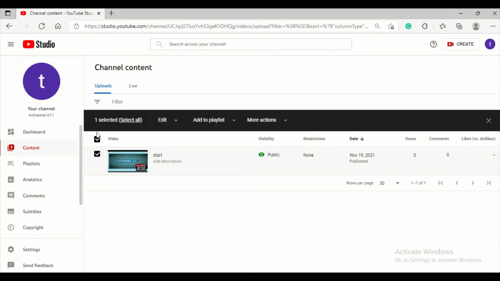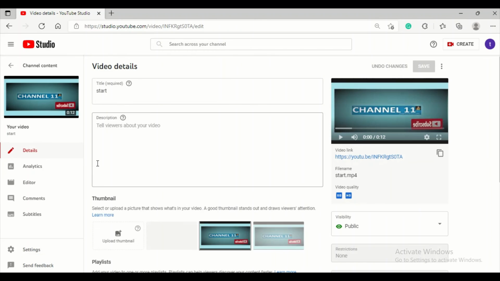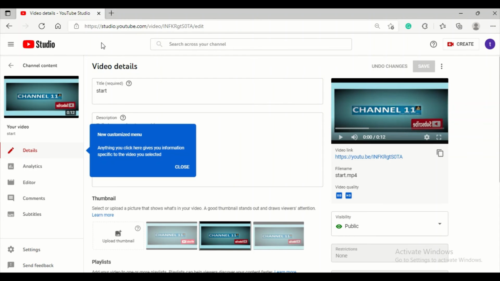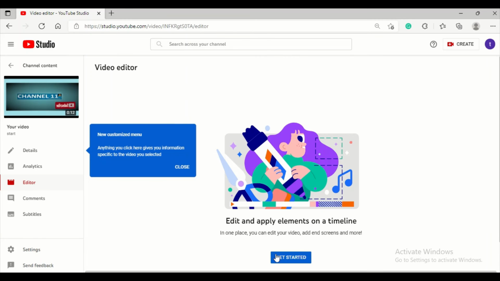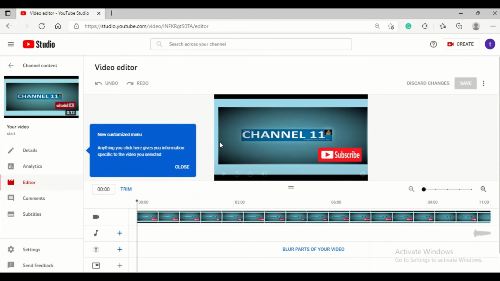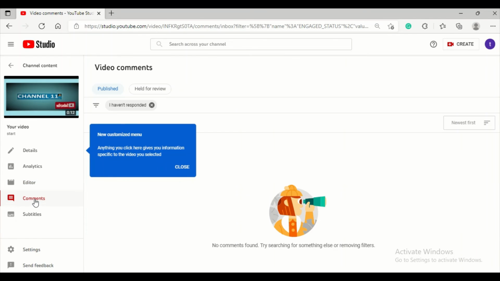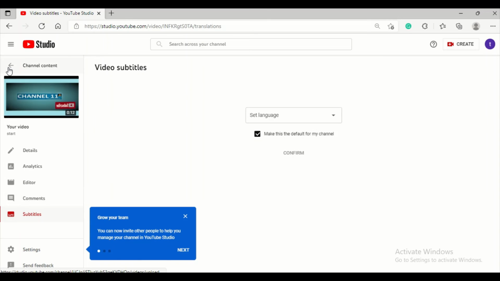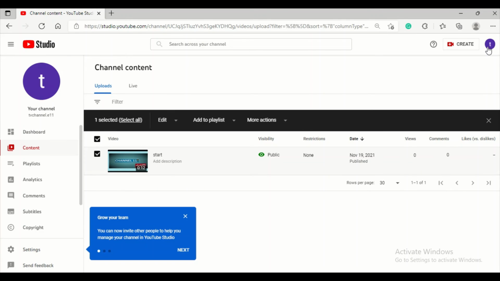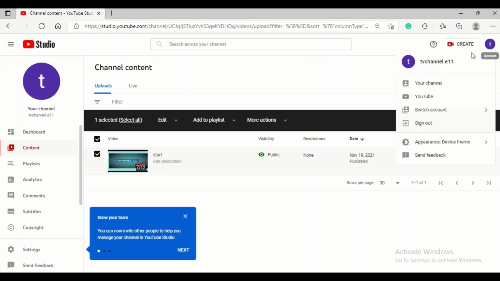You can do that using YouTube Studio. Here you have the option called editor. In the editor you can update and edit your video if you want, and you can add comments about your videos. So suppose you want to see if there are any comments for this video, you can, and subtitles. And at any time you want to go to your YouTube channel, just click that YouTube channel link.